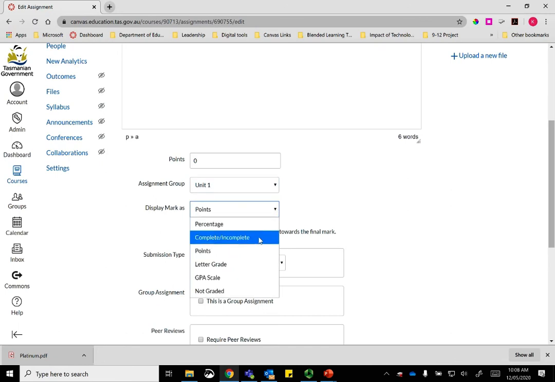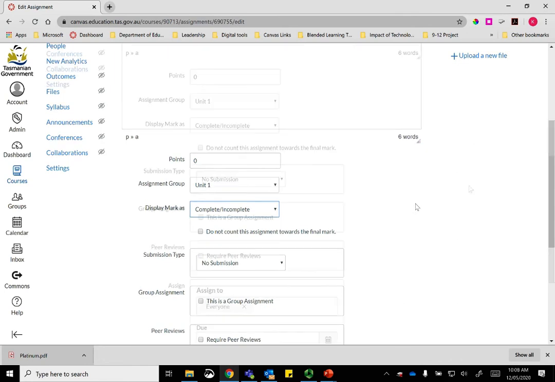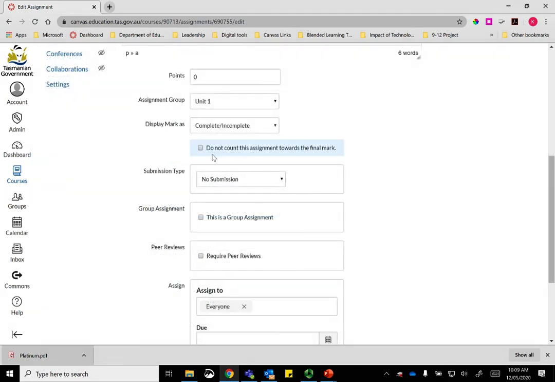I'd like to mark it as complete or incomplete because I would like to actually make sure that students have completed the work, and I don't necessarily want to give them a number score, a GPA, or a grade letter score because I'd like to use a rubric to give them some feedback. I can also make sure that I don't count this mark towards the final mark. In our context, we don't use this very often.